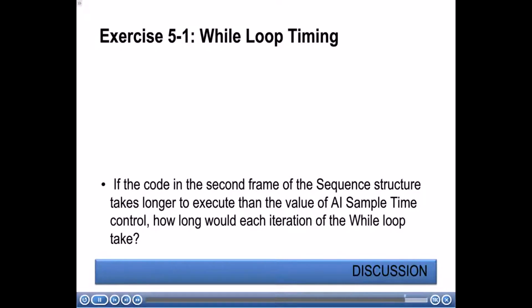So this is what would happen. Each iteration of the while loop will last the same amount of time it takes to execute the code in the second frame of the sequence structure. The reason for this is because the logic in the loop takes longer to execute than the specified interval of that loop timer express VI. The loop timer express VI will return immediately and establish a new reference timestamp for subsequent calls.